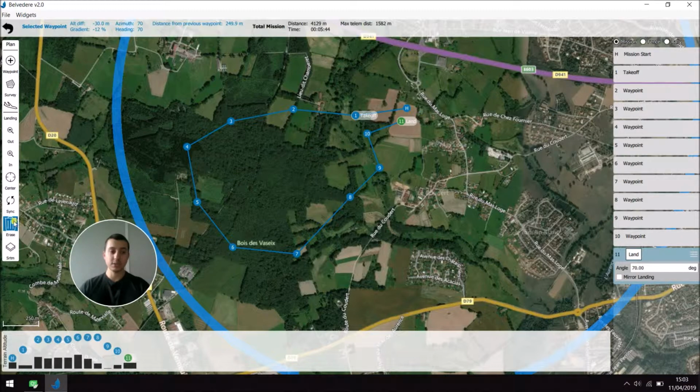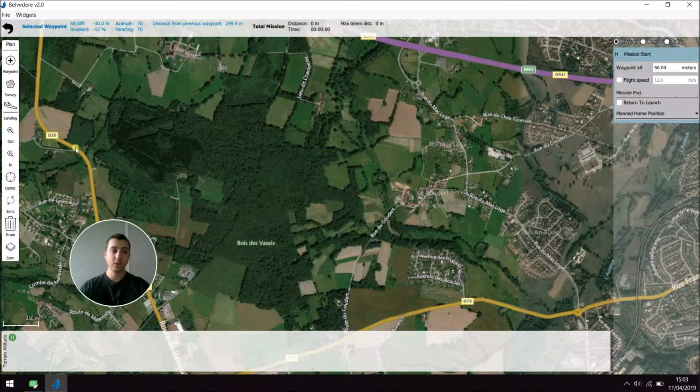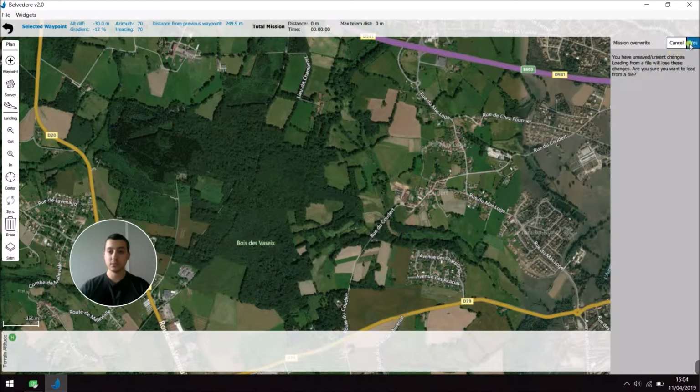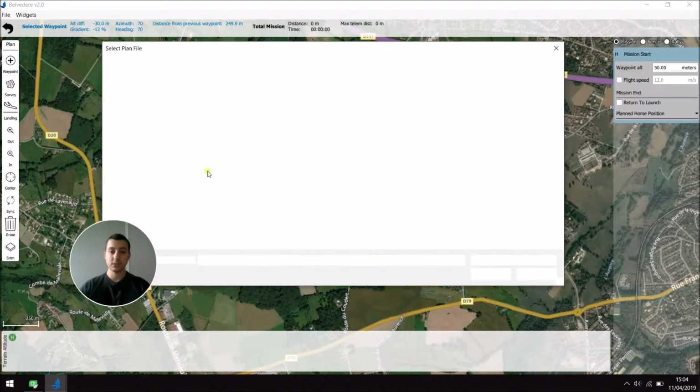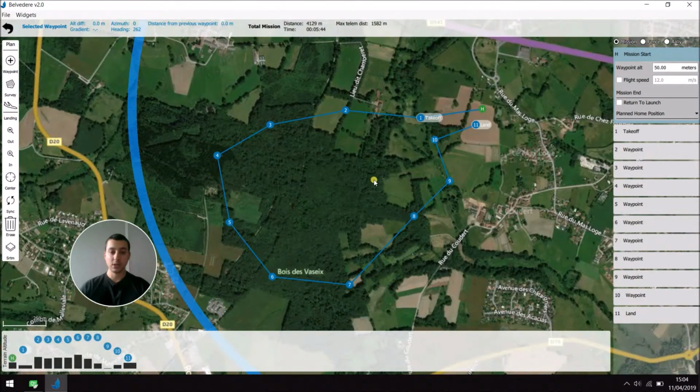What I can do is erase my mission, remove all, and then I can show you how to load it. Again, go to sync, load from file, yes, then simple inspection mission 2, and then my mission is loaded again.